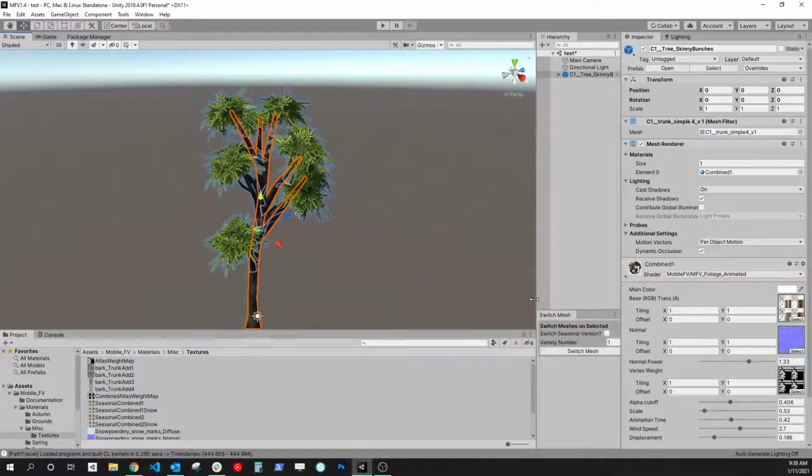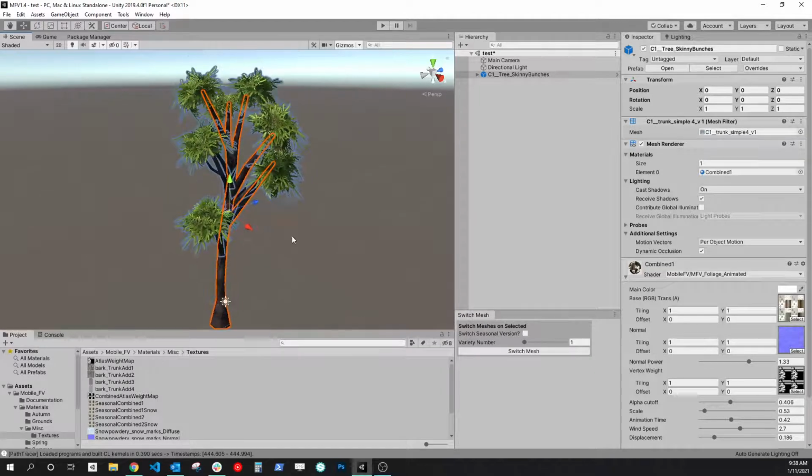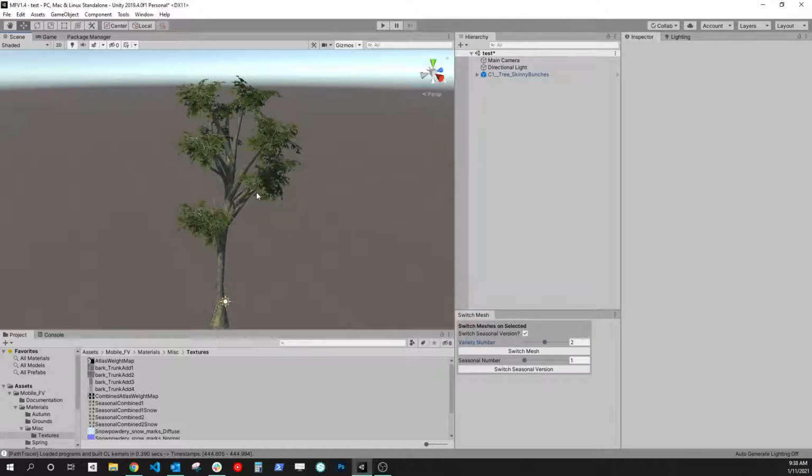and what I've added, now I've updated it, is that when you select your tree, if you know that you're picking a combined version, which everything that's combined will have the prefix C1 in there. Because right now you'll see if you hit switch mesh, nothing happens. So if we click on that, this is a switch, a seasonal version, we now can run through. So we can say, okay, let's switch to the second version. So now this tree is using the second variety of the first seasonal option.